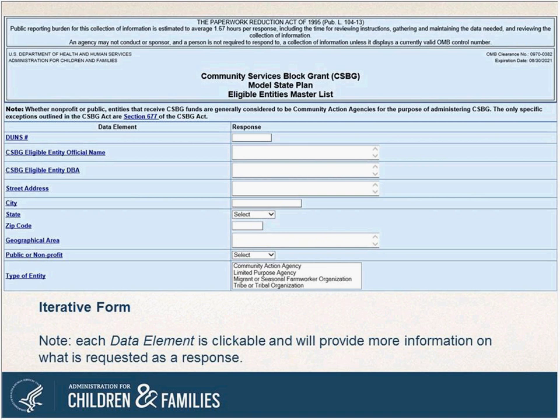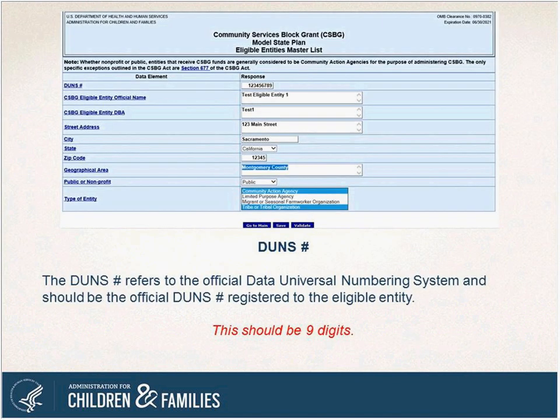This is what we call the iterative form, and this is where you'll actually enter the information for each eligible entity. Note on the left-hand side under data element, each data element is clickable and will provide more information on what is requested as a response. Then each item that is requested. This one is your DUNS number. The DUNS number refers to the official Data Universal Numbering System number, and the official DUNS number is registered to the eligible entity. It will be in digits.